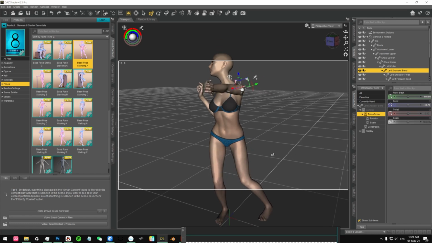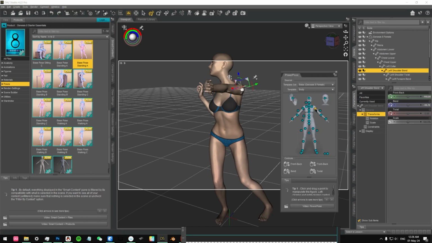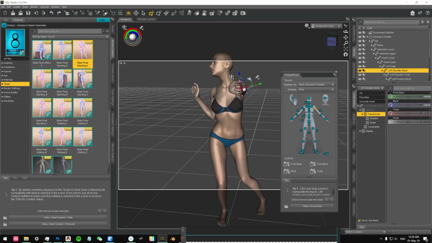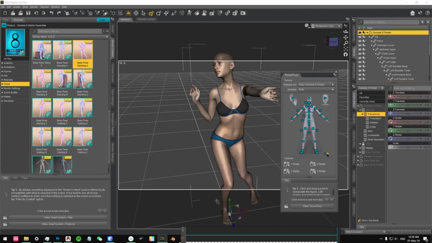So under Windows, Panes, right, Power Pose. So this helps you adjust specific parts, right? So if you want to specifically adjust the fingers, just click on the fingers here. You want to go back to the body, click here. You want to adjust expressions, click on the face.